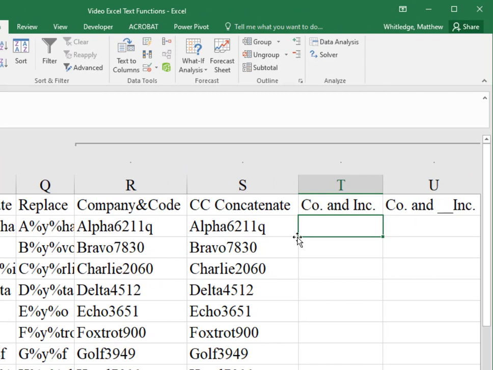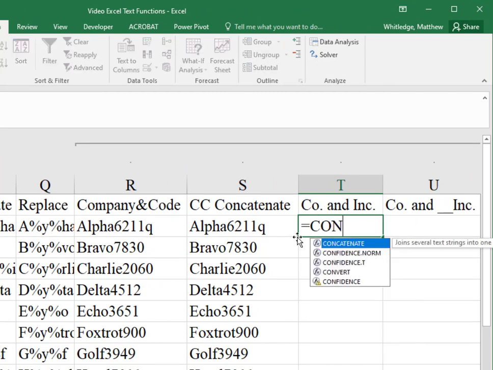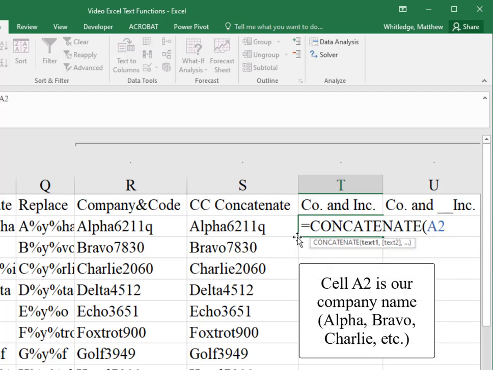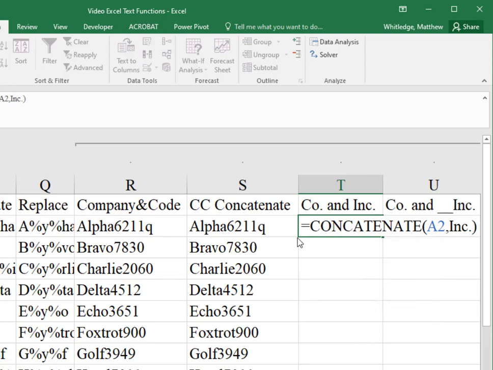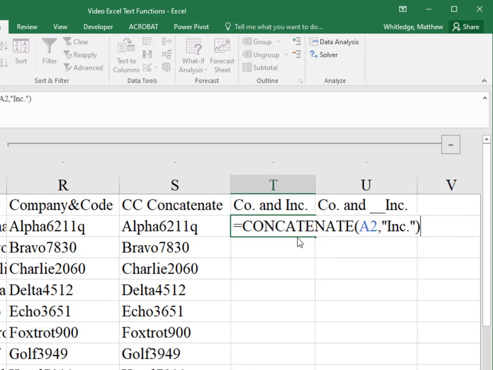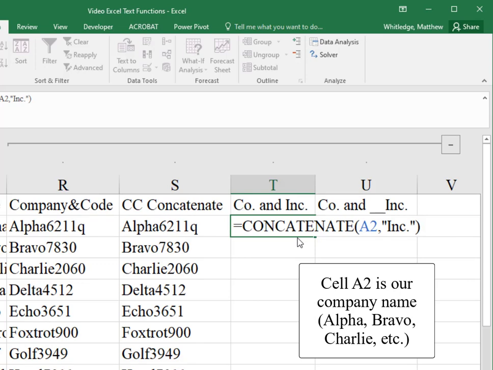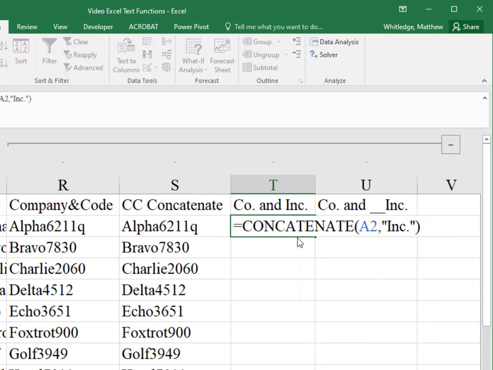In cell T2, I'm going to use the concatenate function again. I'm still going to work with cell A2, but in this case, I'm going to add some letters after that. So maybe we want to just type in I and C here. So we can try that and hit enter. And we'll get an error here, and then we'll remember that every time we work with text in Excel, we need to use quotation marks. So here we see that in this cell, we've used our concatenate function to join the text that's in cell A2 with I and C.